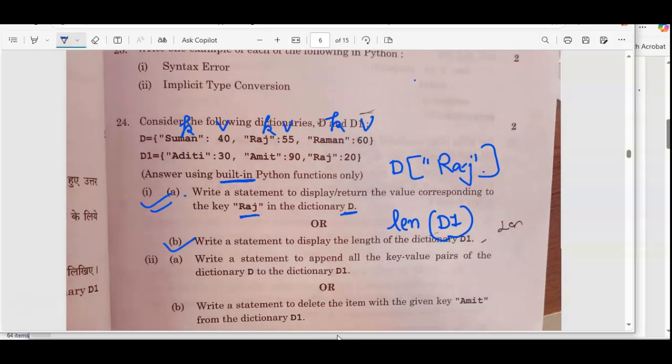Now second part A, write a statement to append all the key value pairs of the dictionary D to the dictionary D1. Append means to add at the end of this one. So we can use the update statement. Dictionary D to the dictionary D1. What will you write? You will write D1.update and then D in brackets.